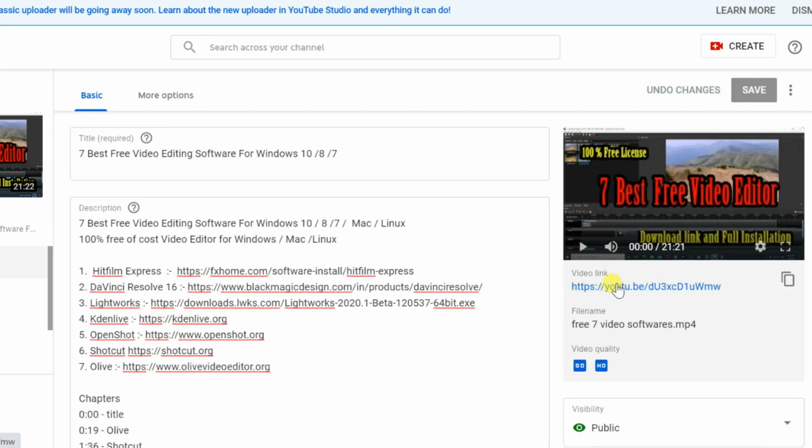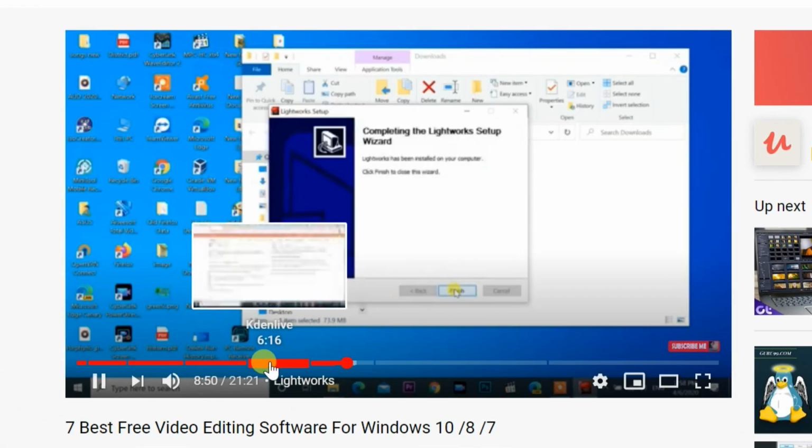Save your changes, then open that video. The chapters have begun to show on the progress bar.